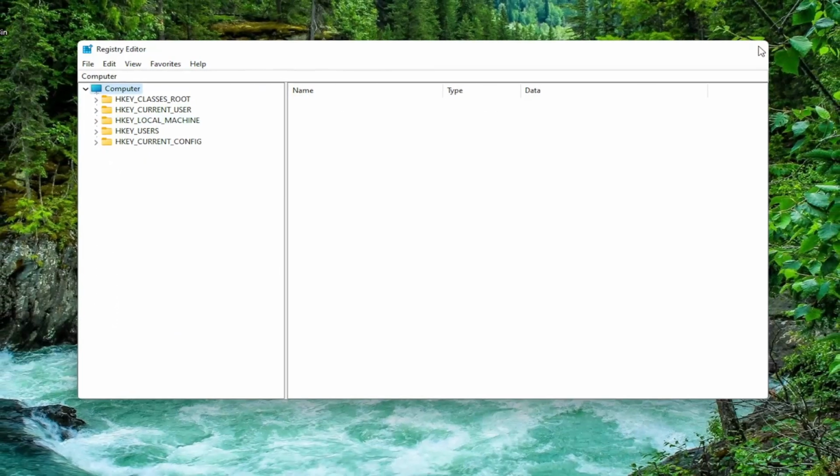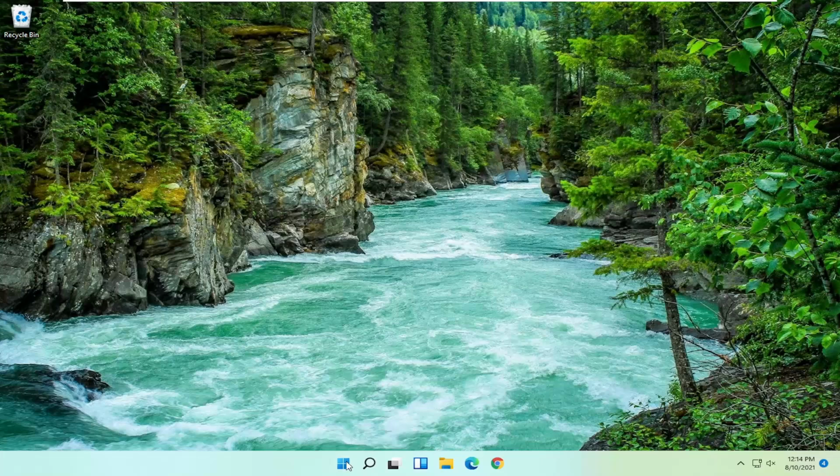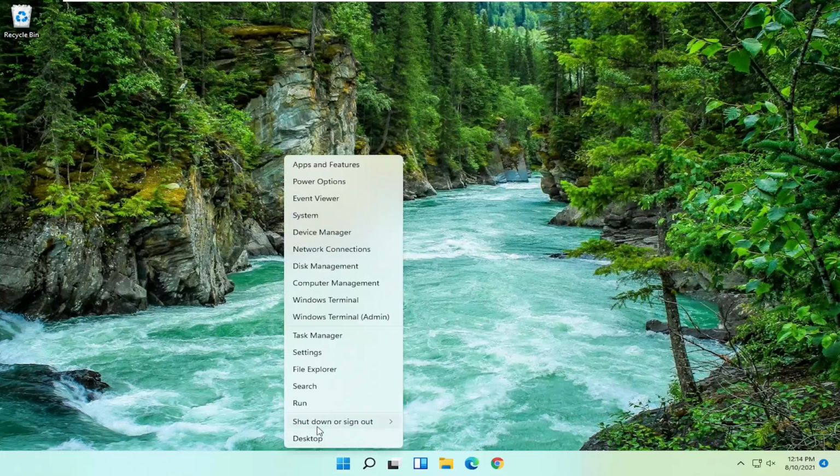So if we close out of here and we restart our computer, I'm just going to right click on the start button, select shut down or sign out, and then I'm going to select restart.